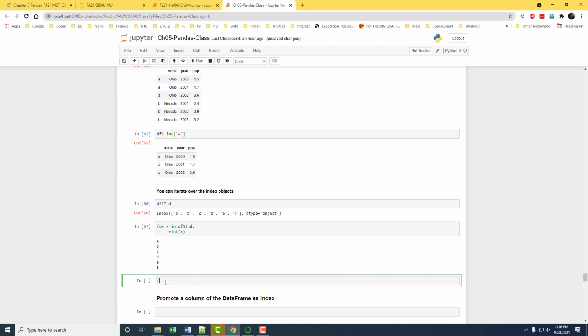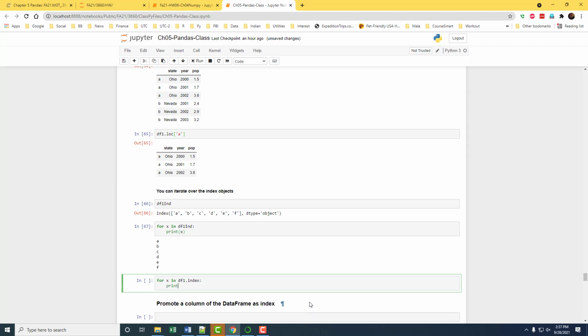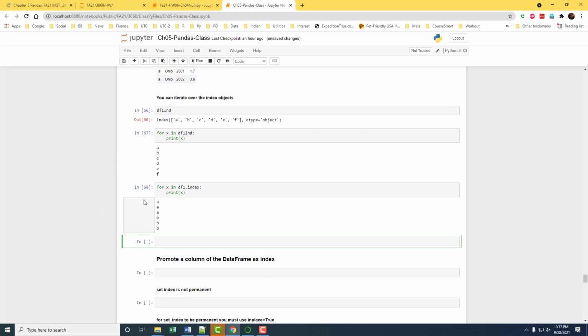Or you can directly do this too. For example, you say for x in df1.index. You don't have to create an index object and then iterate over it. If you already have an index object, then you can iterate over it. But if you don't have one and you don't want to create one, then you can directly access the index labels in this way. And of course it's going to give you A, B, B, B, because the index labels for df1 we changed to A, B, B, B.